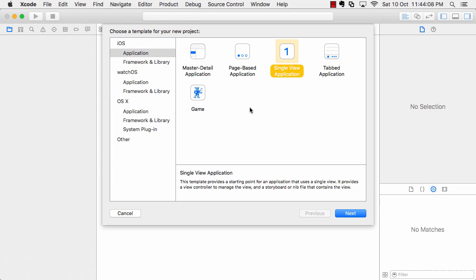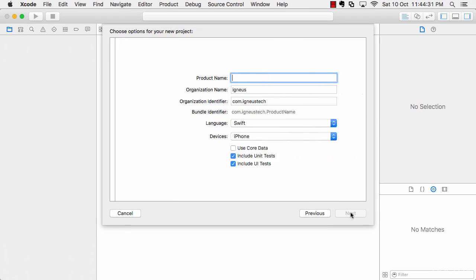This is going to be the first window which you're going to see. You can see there is a master-detail application, the page-based application, single view is selected, tabbed application, and game. Okay, I'm putting a lot of questions in your hand, but bear with me, I'll answer all of them. But right now it's not a good time to ask any question. Just do whatever I do and do exactly like that. So click on the single view application and click on next.